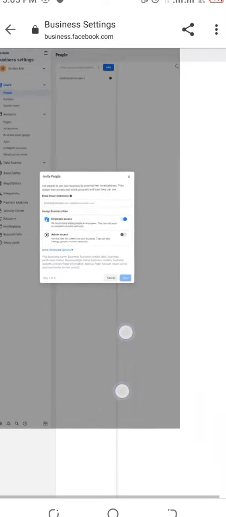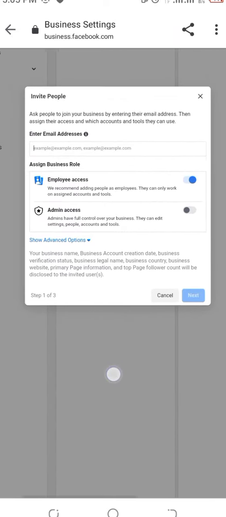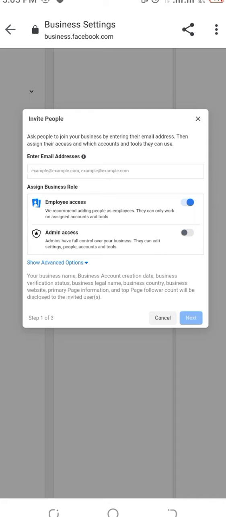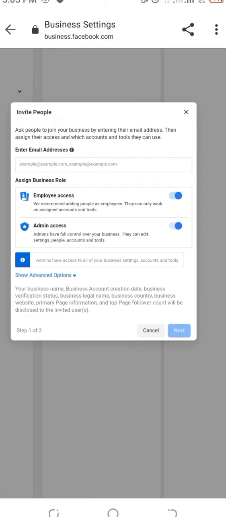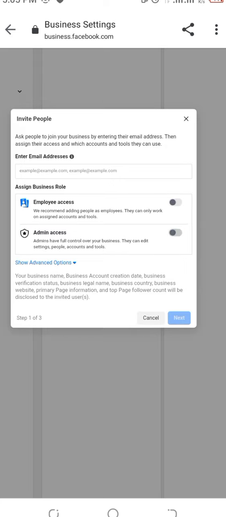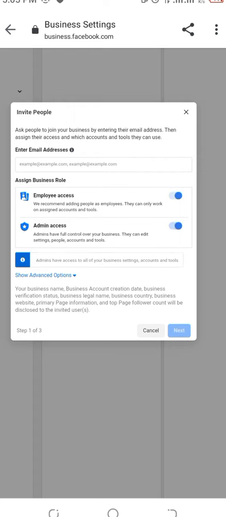And the next thing you want to do is to assign a role to this person. Be careful: you can either give the person admin access or employee access. Admin is superior, right? An admin has both employee access and admin access. If I turn this on, the person automatically has both employee and admin access at once, okay?